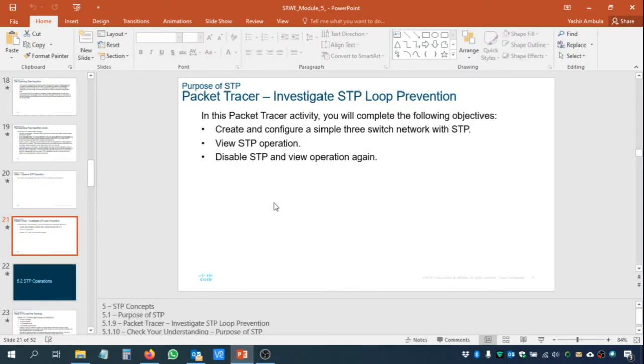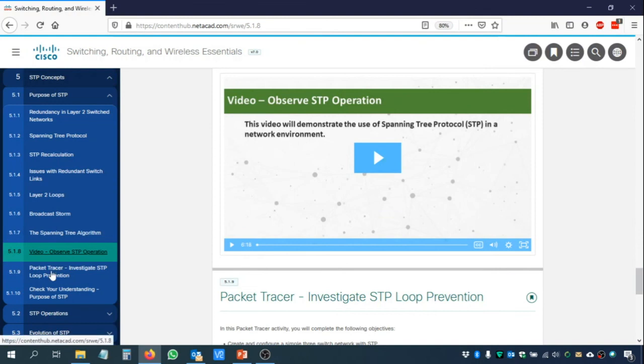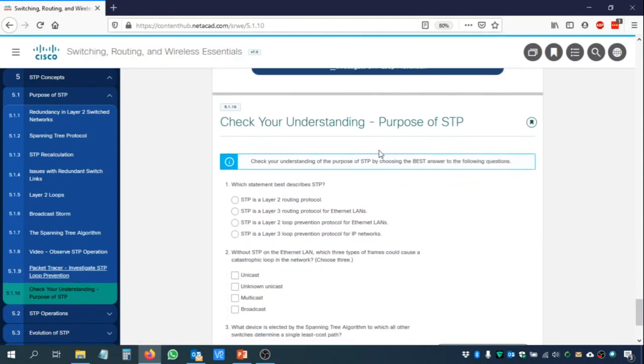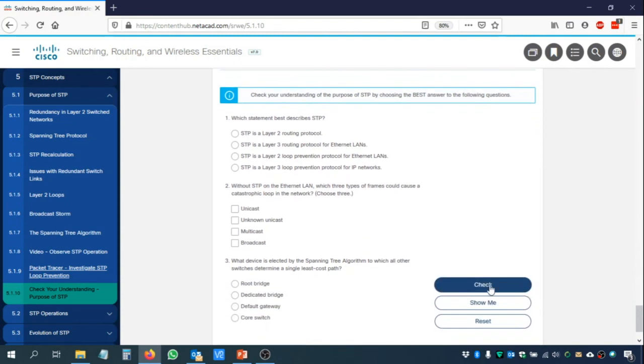As for this Packet Tracer exercise, I will demonstrate this in another video. You can download the file in 5.1.9. Just click the blue button here. And of course, don't forget to check your understanding by answering a few questions and clicking the check button here. You can also click the Show Me button to display the correct answers.